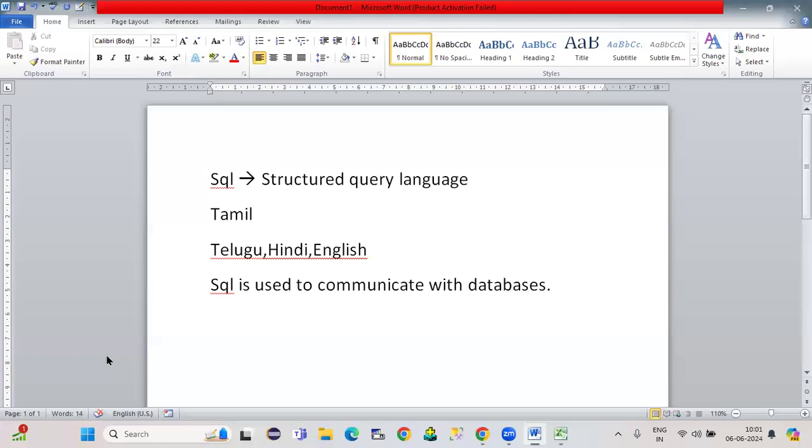Whenever we are storing in Excel, the data is limited. It cannot store terabytes or gigabytes of data. So, if you want to store a large amount of data, then we can store it in databases. This database is used to store a large amount of data. So now in this database, we are storing a large amount of data, right?